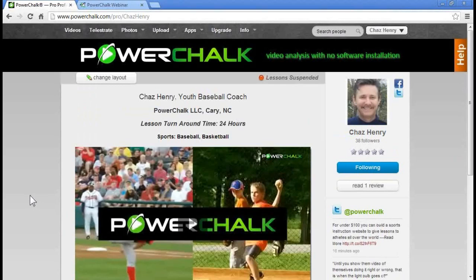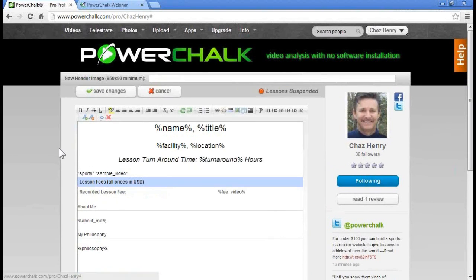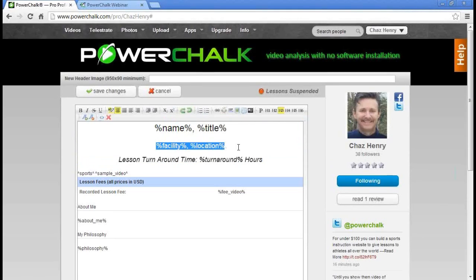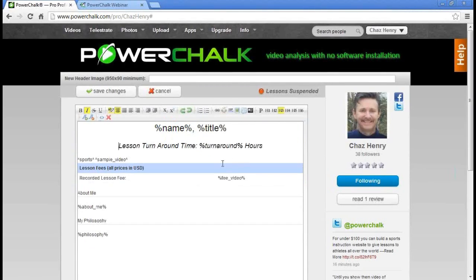Now, it's slightly beyond the scope here, and you can work with us to customize your Pro page, but you can also, if you're technically inclined, click the Change Layout button, and you can go in and change what the system generated. So if you don't want, for example, your facility and location on your page, you can just chop it out right there.